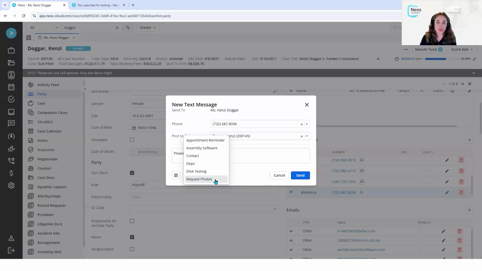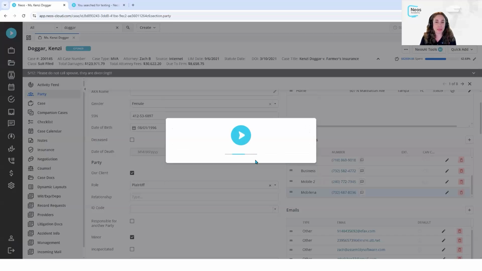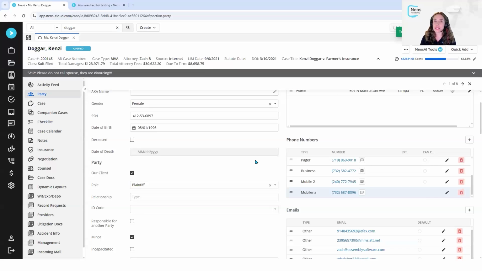And let's say I want to choose request photos. Now this has added right after what I have just entered in: please reply to this text with photos from your accident. And that's actually what we want. So I'm just going to delete that this way. I get this, and I didn't actually have to type that after all. So I'm going to go ahead and send the text message. Now this is the way to send the text message, okay?